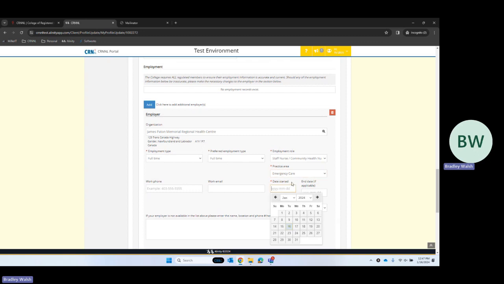Any area of the application where there is required information, you will see a red asterisk next to it. If you have missed a section upon submission, the application will alert you to the field where you are missing information. I'll say with this employer, the date that I started. And if you have finished with an employer, you can enter an end date on your profile.